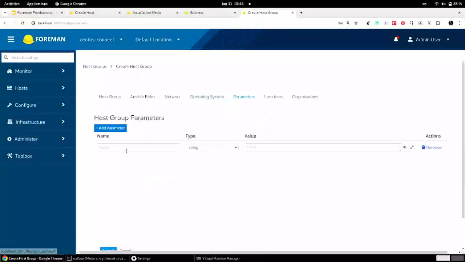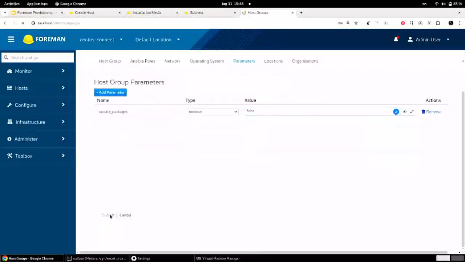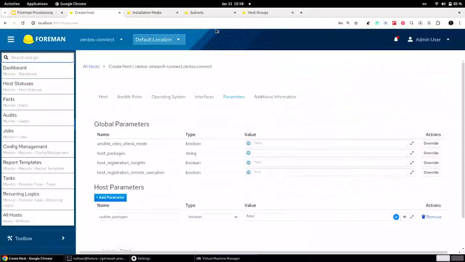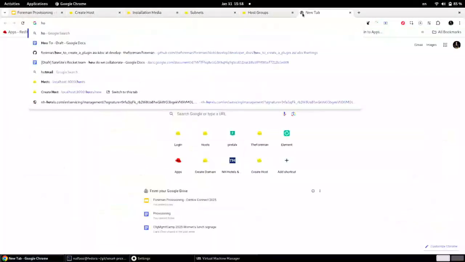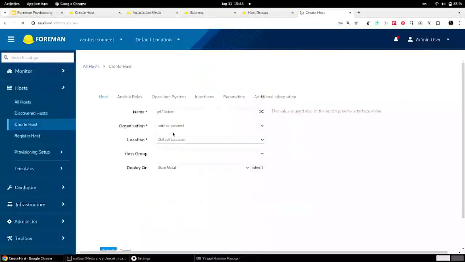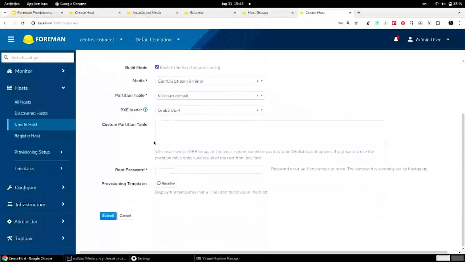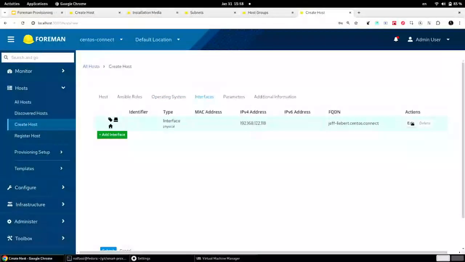Okay, so update packages. Sorry. Let's see if it will create a host group. Yeah, the host group was successfully created. My host is not created yet. I want to debug it. Okay, create a host. I'm choosing the host group, and you can see all fields have already been set up for me. The only thing I need to take care of is the interface.